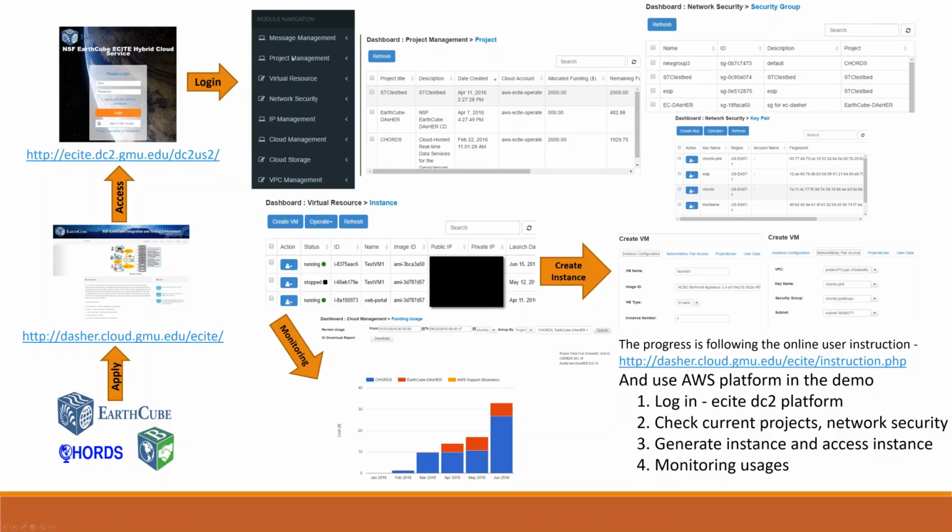we can have access to these different functionalities, as you can see from this menu, which provides project management and virtual resource management, network security, IP cloud, cloud usage, and VPC. So these are the screenshots for each of them: how we manage the security side, the project side, the key pair, and also how to create virtual resources, for example, instances.